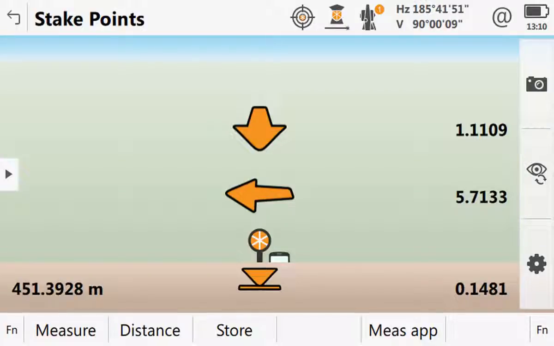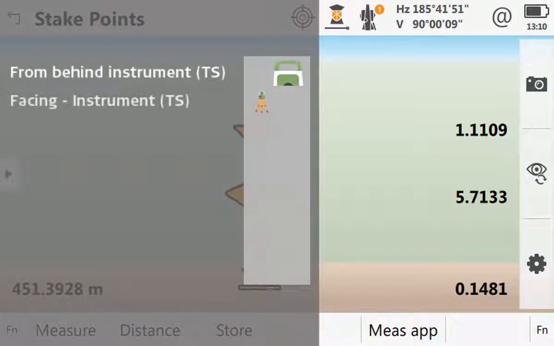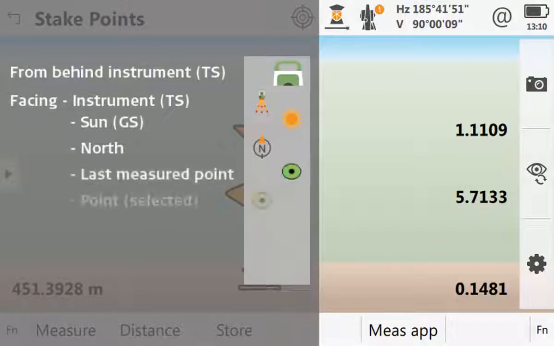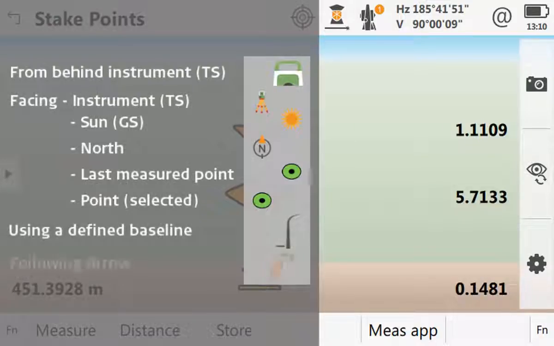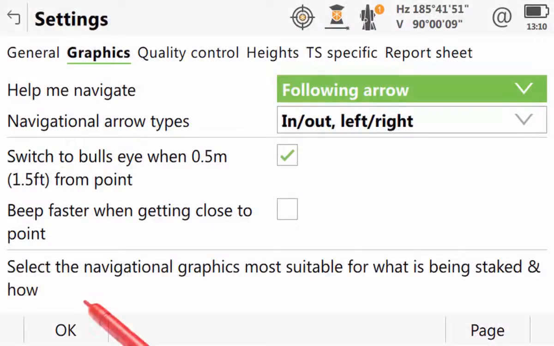We switched to Facing Point as our Help Me Navigate option, but there are other choices we can pick from, like from behind the instrument, facing the instrument, the sun, north, the last measured point, or a selected point, using a defined baseline, or following an arrow. The first 7 options are similar to what we have already seen, but with different objects used to help us. But the following arrow method is quite different, so we will take a look at that now.